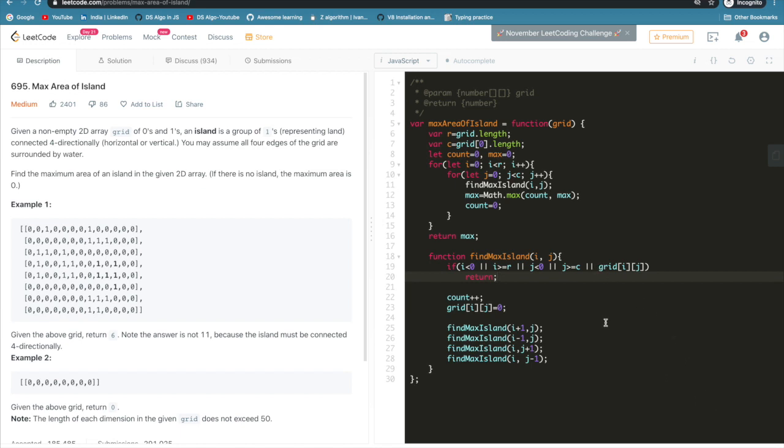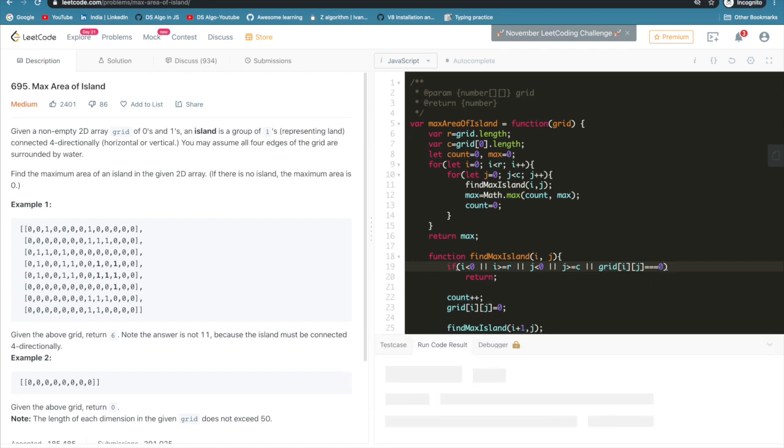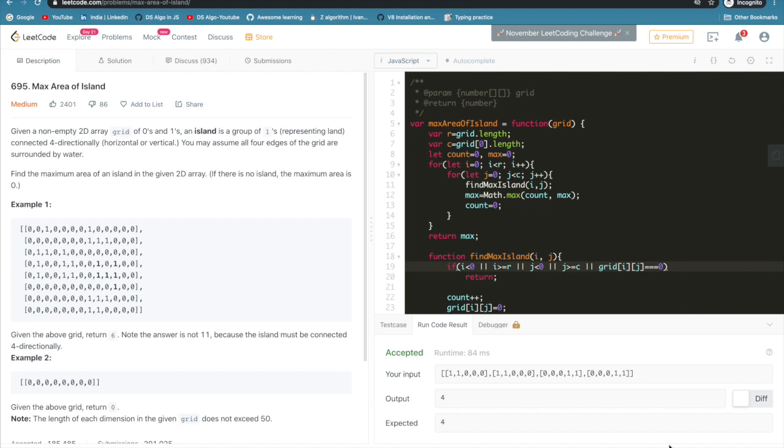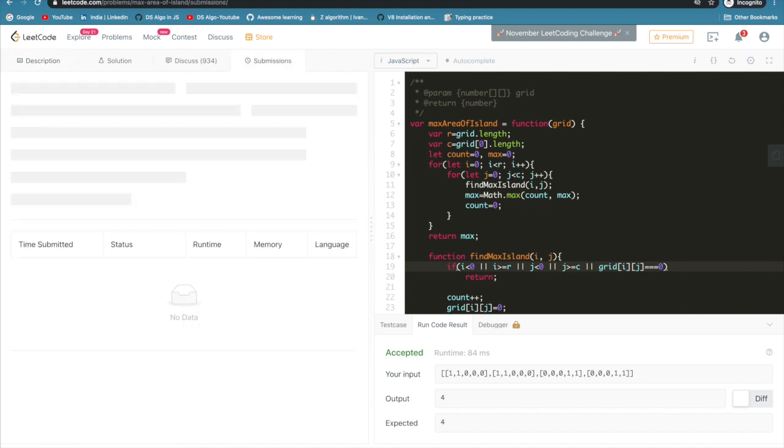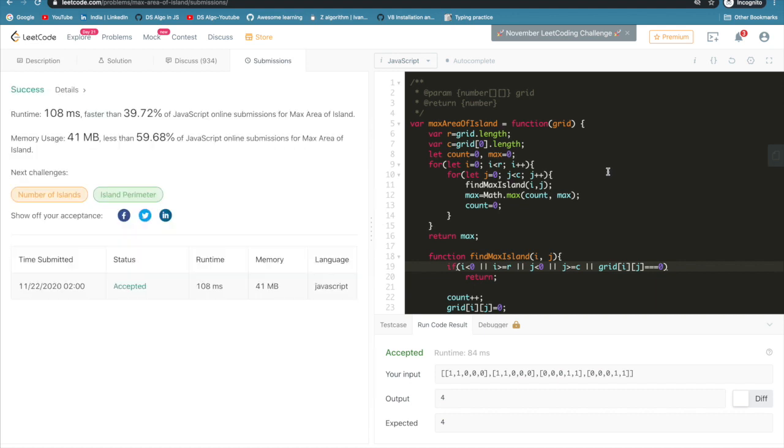If it's positive, let's just make it 0, then it should return. So running the code, okay, it's accepted, so let's submit this, and it got accepted. It was successful.